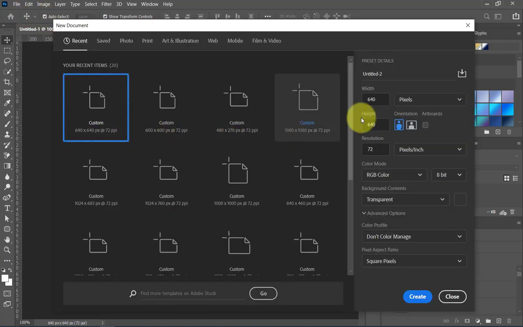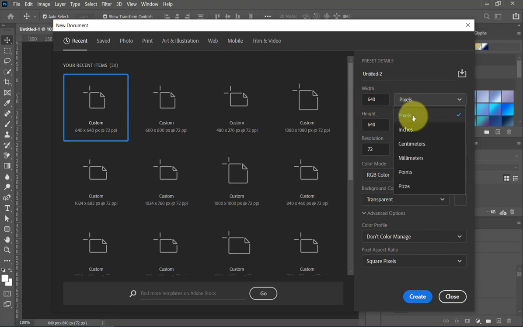We are going to ensure your measurements are on pixels, and we are going to use 1080 pixels by 1080 pixels, and our resolution we are going to use 200 resolution, and the color mode is RGB, and we are going to go with a transparent background because we are going to create our own background.